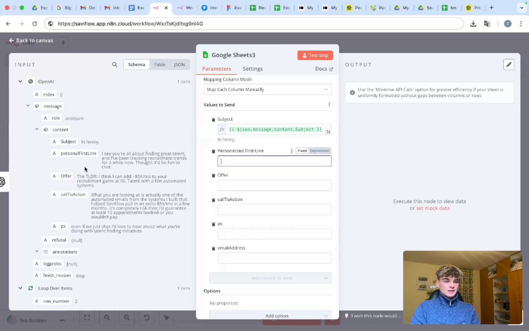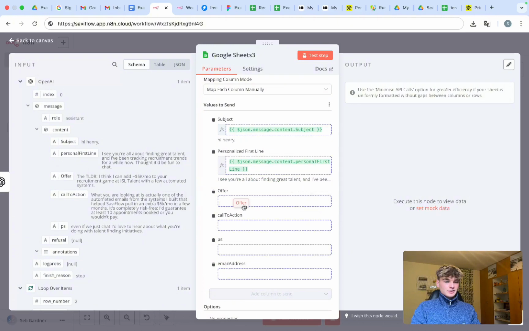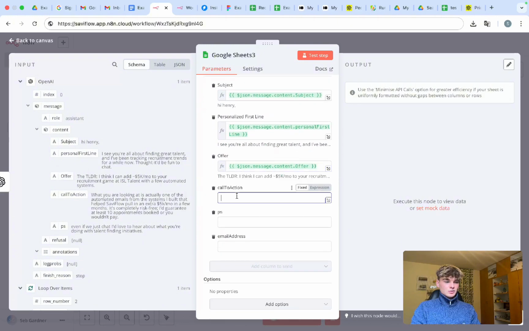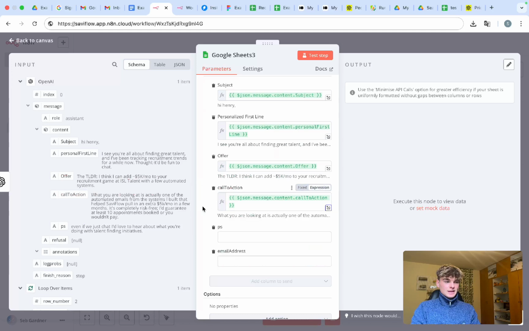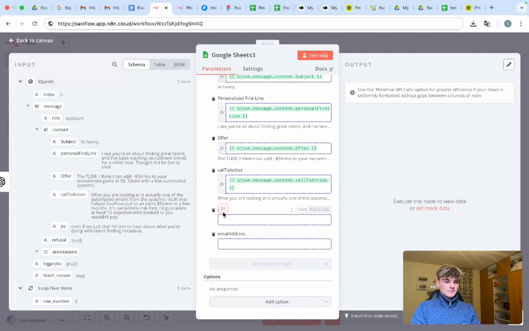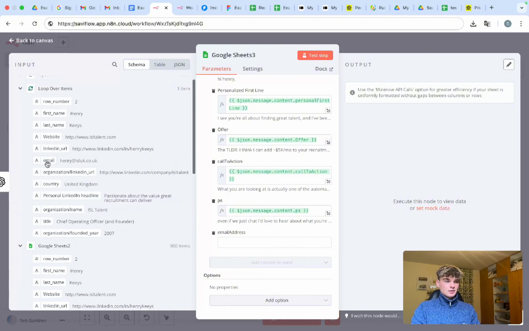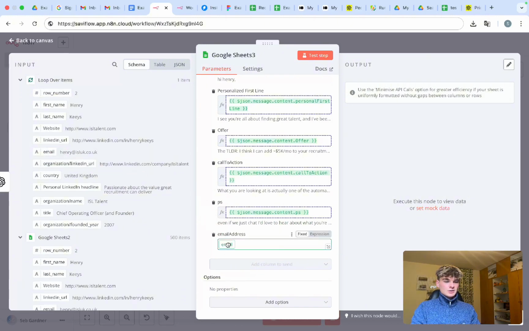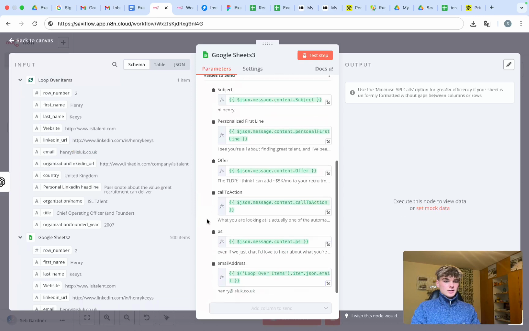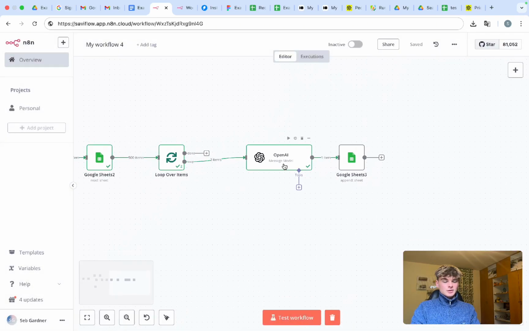these fields here. Personal first line, offer, call to action, the PS, and then the email address, which will be found in the loop node. Email address here. And now this is pretty much all done.